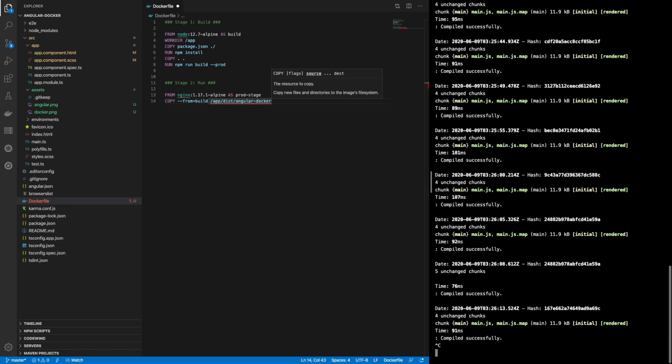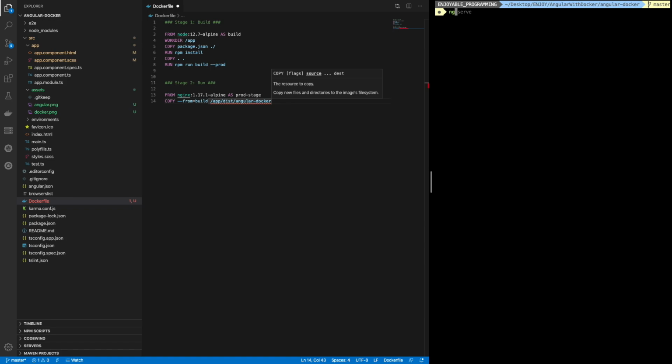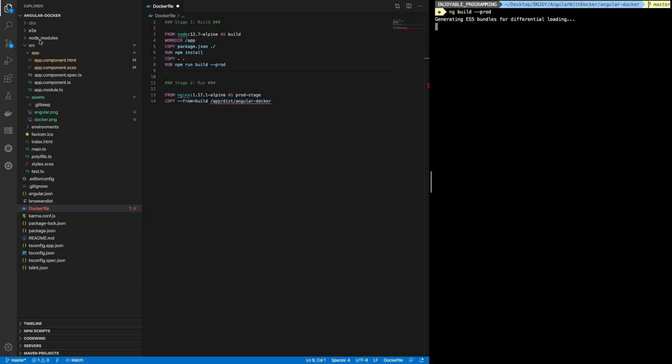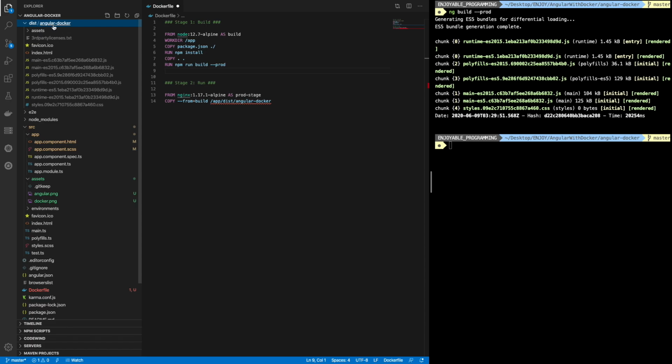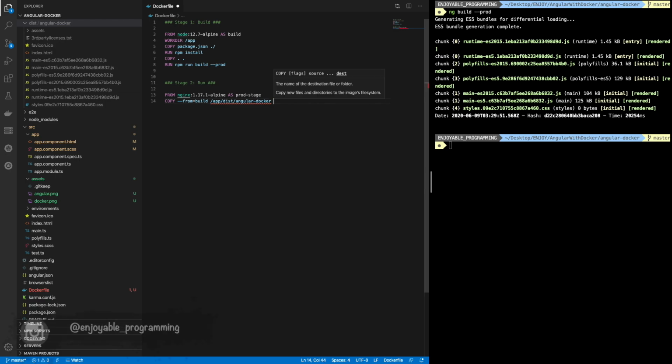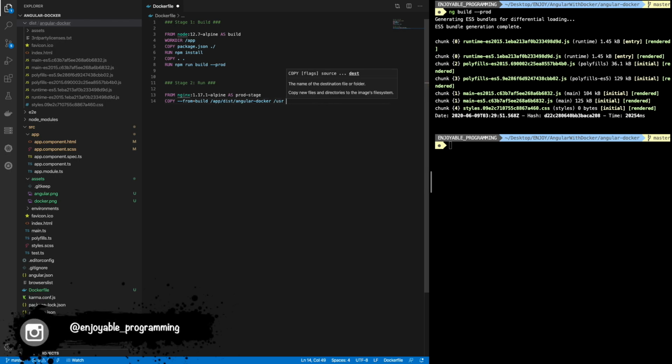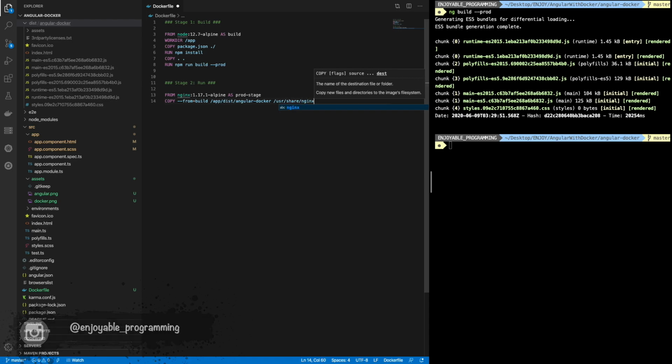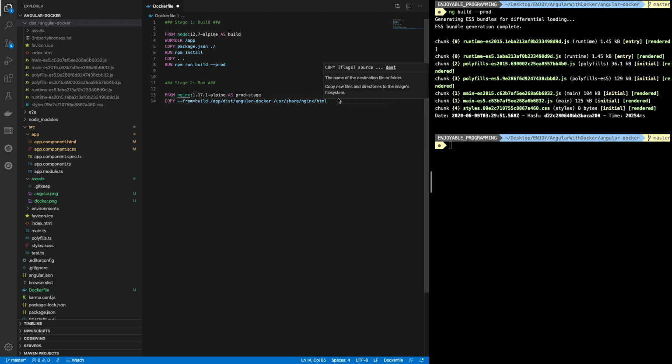Okay, let's run right now ng build --prod. Oops. Okay. And then you can see it will generate a folder. Right there, we have this folder, and inside we have all the binaries from Angular. So we take this folder, and then we need to put it into /usr/share/nginx/html.